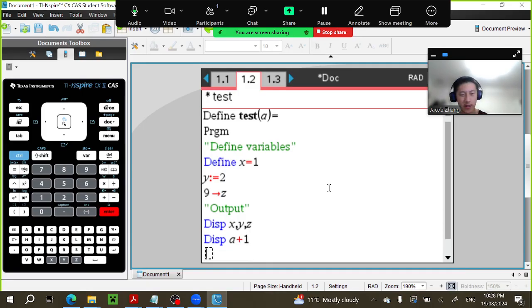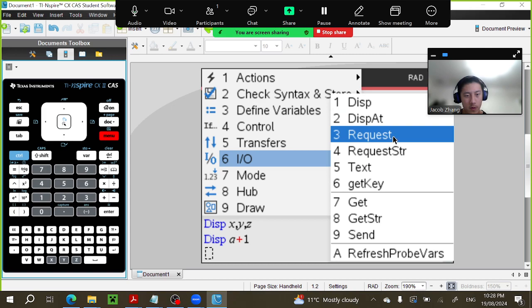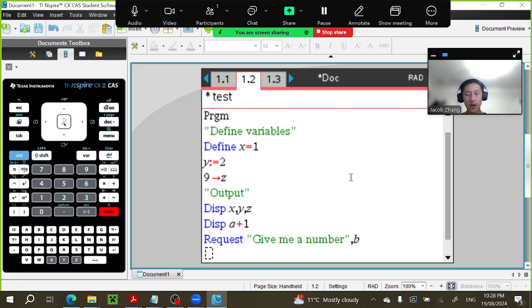Another way we can do it is using something called, if we go for input output again, this one called request over here. And as the name suggests, it basically requests the user for an input. So we have to first give it a message so that the user knows what's going on. So let's say give me a number. That could be our request. We're going to request the user for a number, and then after that, we're going to assign whatever the user decides to input into a variable. Just like that.